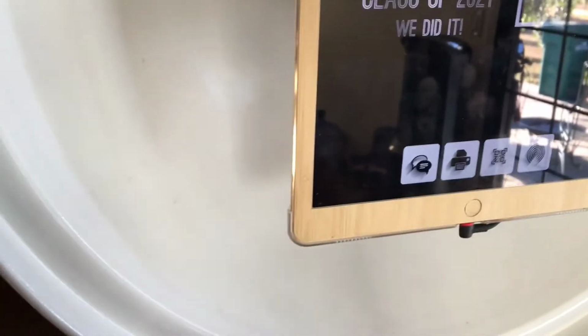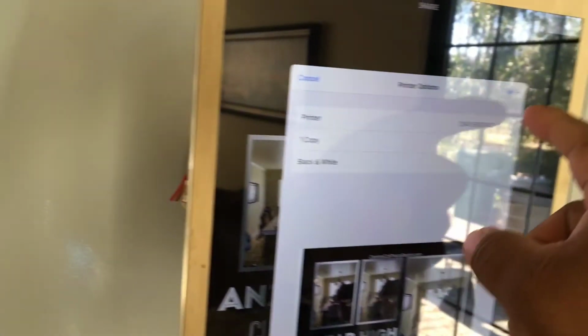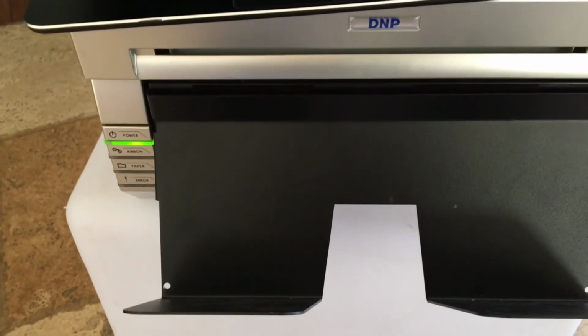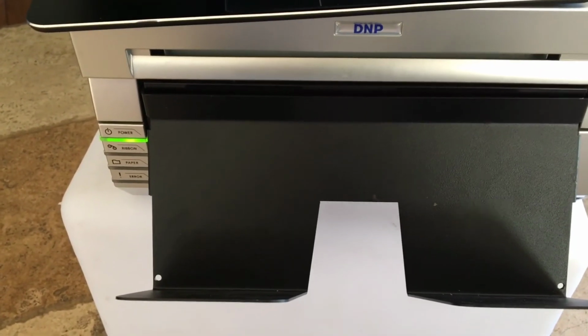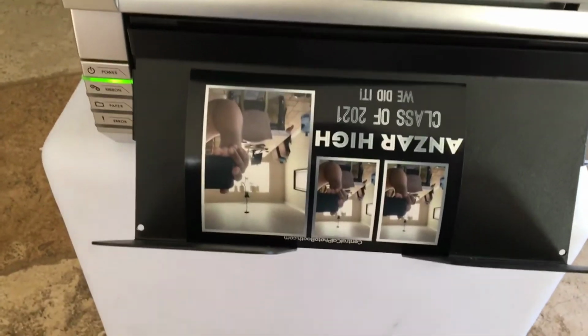You see the printing icon on the bottom. It has to be manually selected with the Airprint unit. So you just hit print. It's going to send it over to the printer. You hear it kick on now. And there it is.